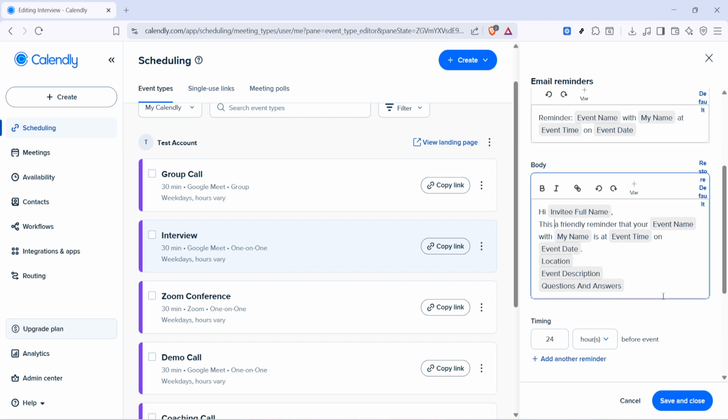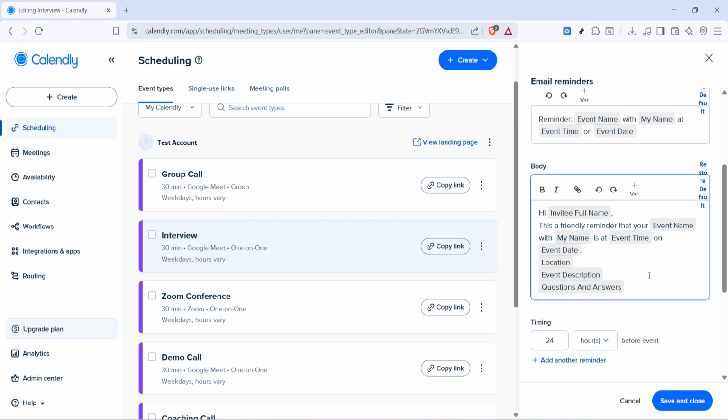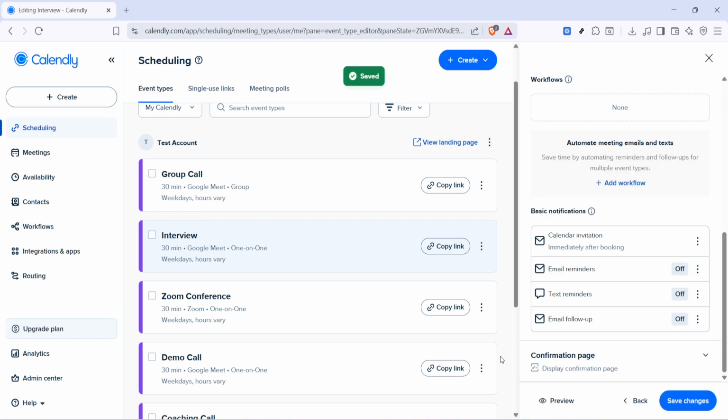Keep paragraphs short, use plain language, and ensure any placeholders you add will always have data, so nothing looks broken or confusing. When you're happy with the updates, click Save and close. Your changes will apply to future bookings for this event type, keeping your confirmations consistent and helpful for every invitee. And that's it. Your Calendly confirmation emails are now personalized, clear, and on brand.